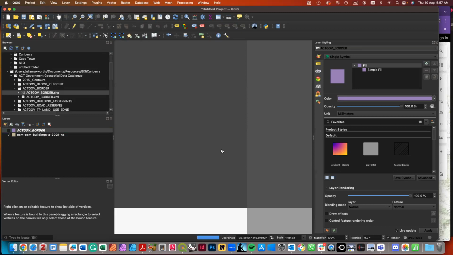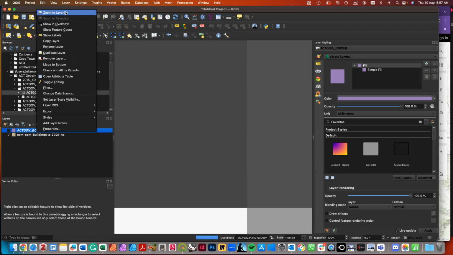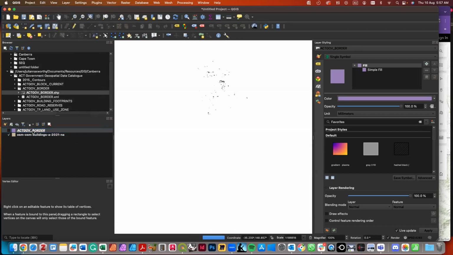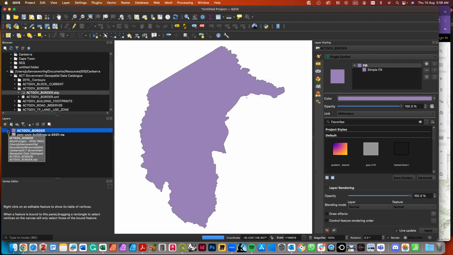Because I'm recording, I'm not going to wait. So instead, you have to take my word for it that it's there. I'm going to zoom to the layer. I've zoomed to the layer of the border, right? Or if I zoom to the layer of the whole country, let's have a look. Oh yeah, there's the buildings. You can see them there, right? Now, I've turned that layer border off. I'll turn it back on.